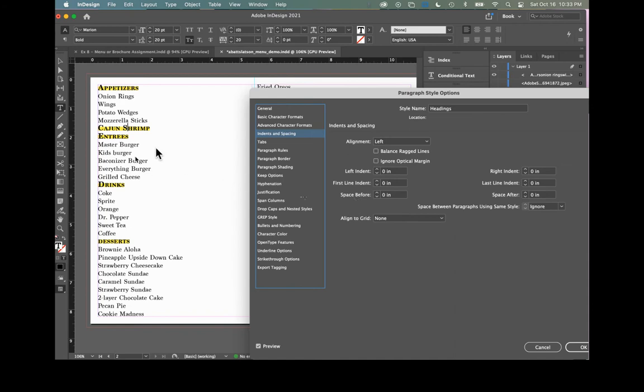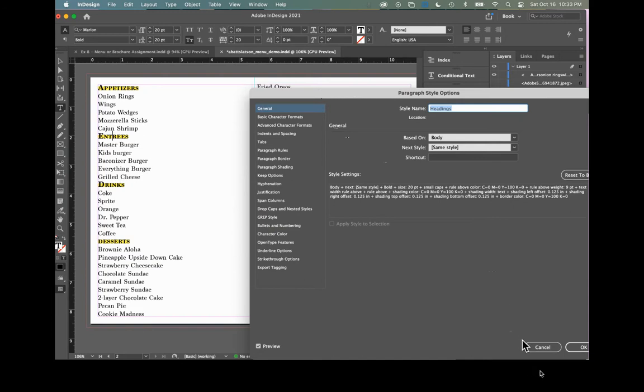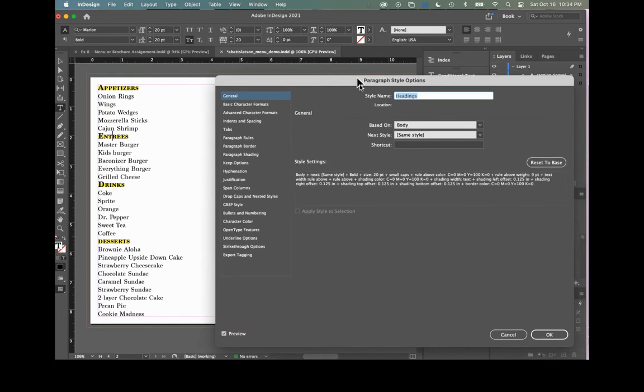Space before means the space before the paragraph. Oh goodness, you know what I noticed? That's actually body. Okay. Whew. All right. Let me double click. Okay. So what happened was I had my cursor inside a Cajun shrimp, and then I double clicked on the style. So it thought that I wanted to make that style Cajun shrimp. So pay attention to where your cursor is before you select it, or you can select it to the menu. But anyway, I'll show you that in a little bit.